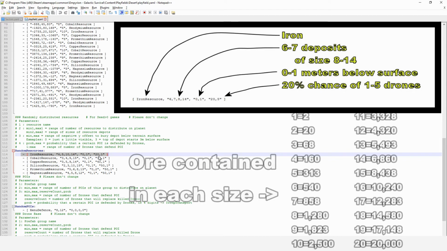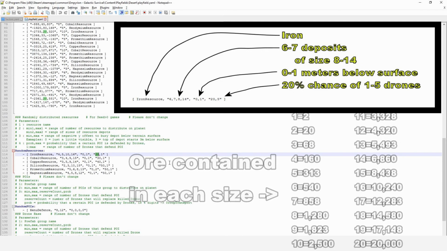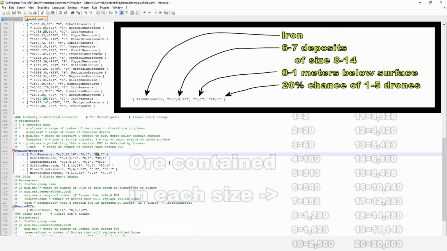You can set all kinds of stuff with this here. So this is the iron resource, and as you can see, you have a number of deposits that can be generated, a minimum and maximum. And then you also have a minimum and maximum size of each deposit. And then you have the depth of the deposit underneath the ground. So the lowest number means they are visible from the surface. And then the last thing is the probability of drones appearing and the maximum number of drones. So if the probability is met, then you have however many. If you set it to 5, then you get 1 to 5 drones.